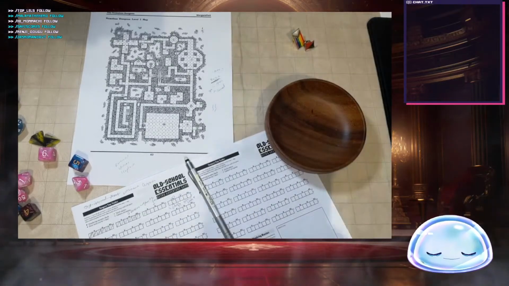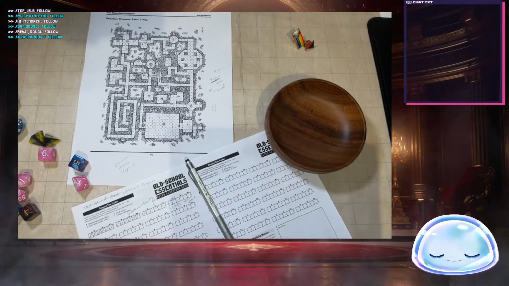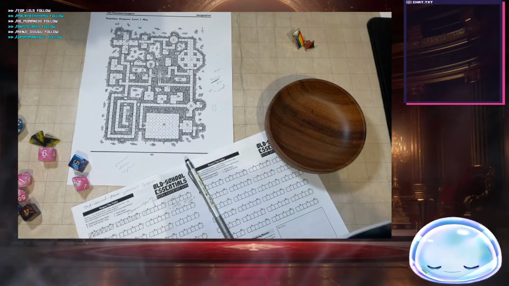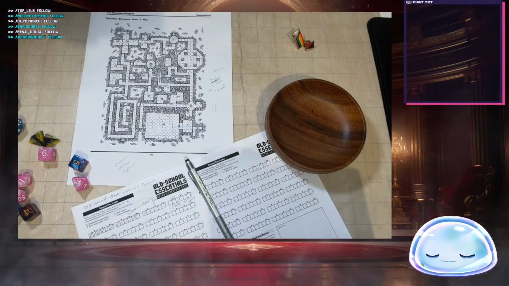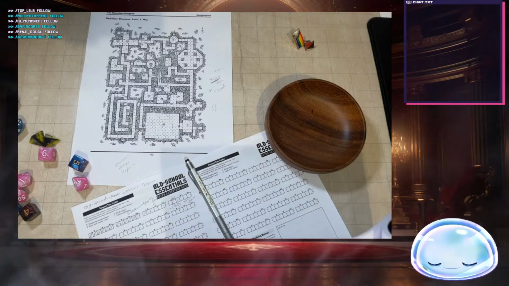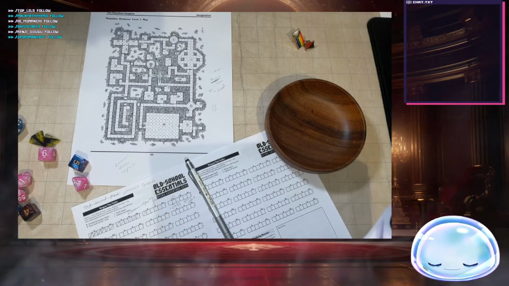I tend to find the big rooms are unimpressive, right? I'm always ready and waiting for something huge and terrifying, and then there's nothing in this room, and I'm like, oh, well, that was an exciting big room.